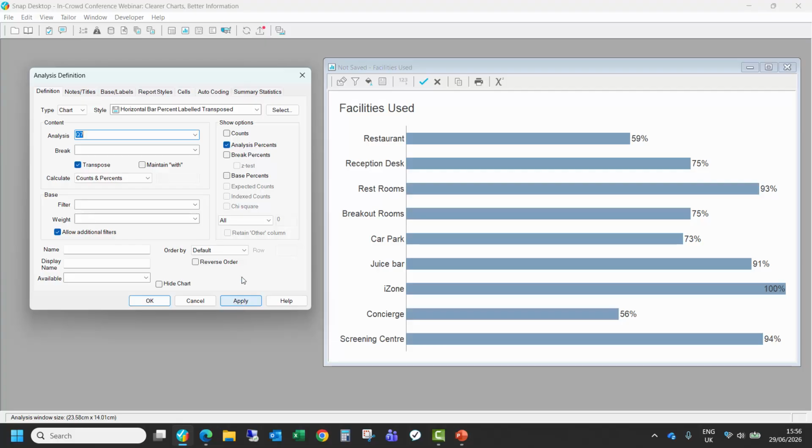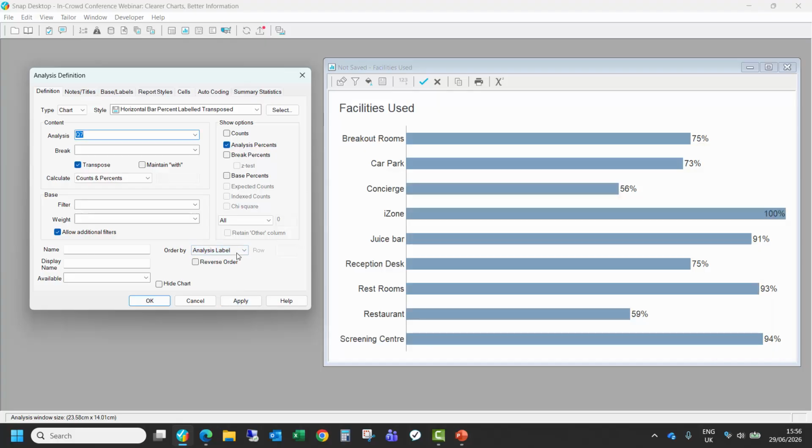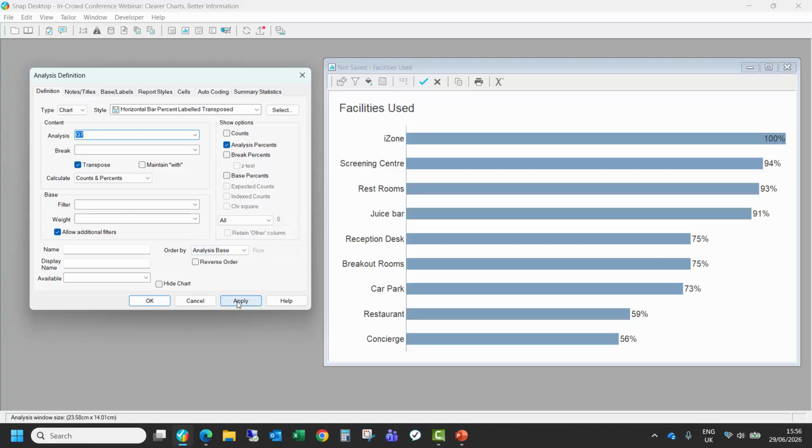Realistically, with a chart like this, we'd probably want to sort it top to bottom. So we've got order by. We could do it alphabetically, or today I'm going to do that by base, so by the actual data. Rather than looking at all the data, we might want to focus on the top performing areas. So rather than all, I'm going to choose the top columns.